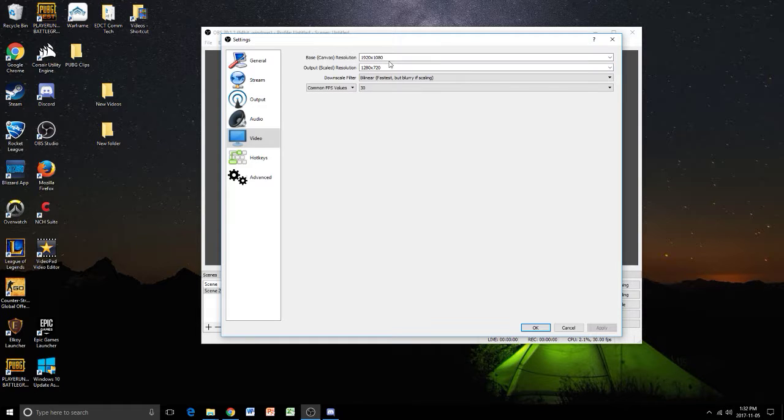But I will stick it at 720 because it's just easier for my computer. So you just go to 720, 720. That's good. So your downscale filter, the sharpest scaling is your Lanczos, but obviously if you find you're recording and it's just not working, you use bicubic or bilinear. Bicubic is probably the best for normal settings.